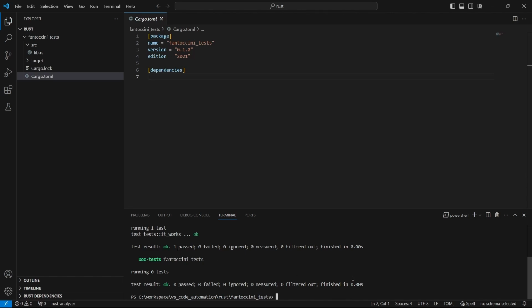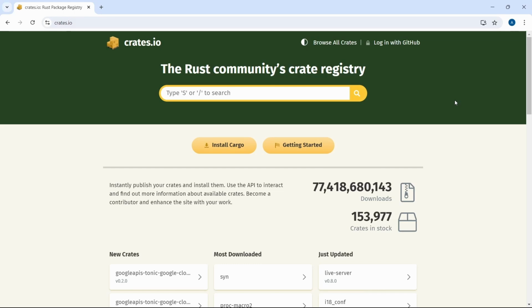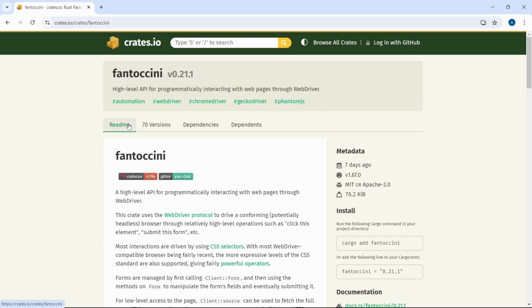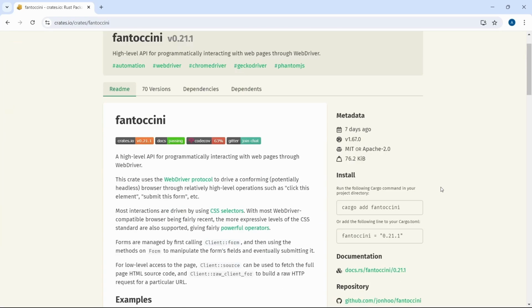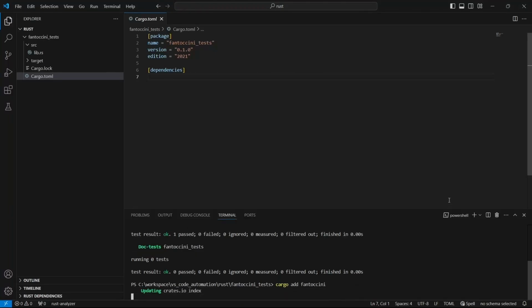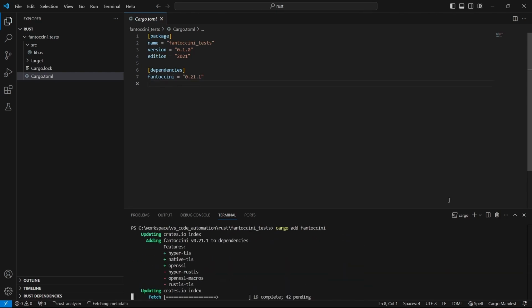Now we have to add some dependencies to our project. Go to crates.io and search for Fantoccini. Here, go ahead and read the documentation and afterwards click on this button. Go to the terminal, paste the installation command and hit enter. And as we can see in the Cargo.toml file, the Fantoccini dependency was added.